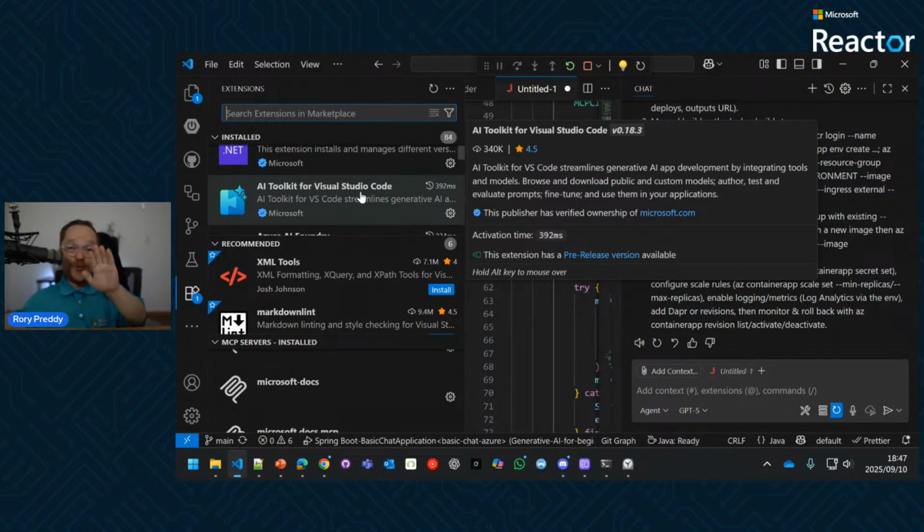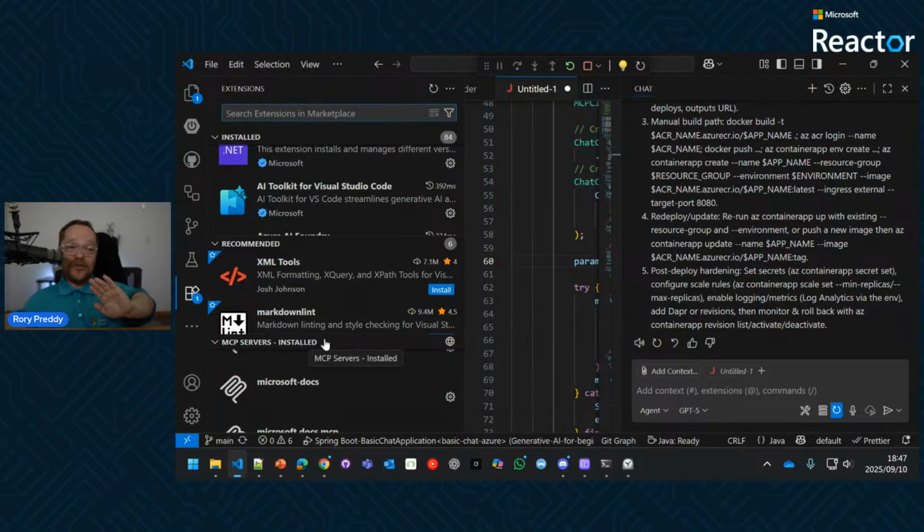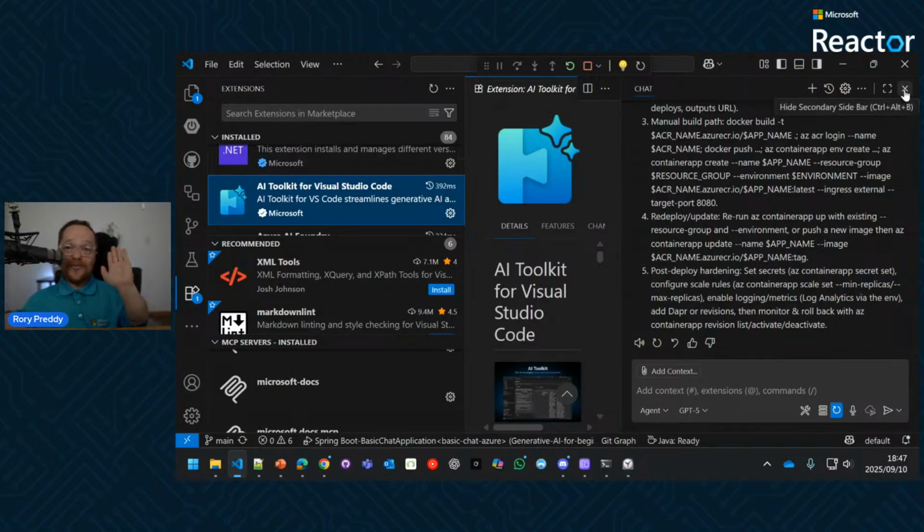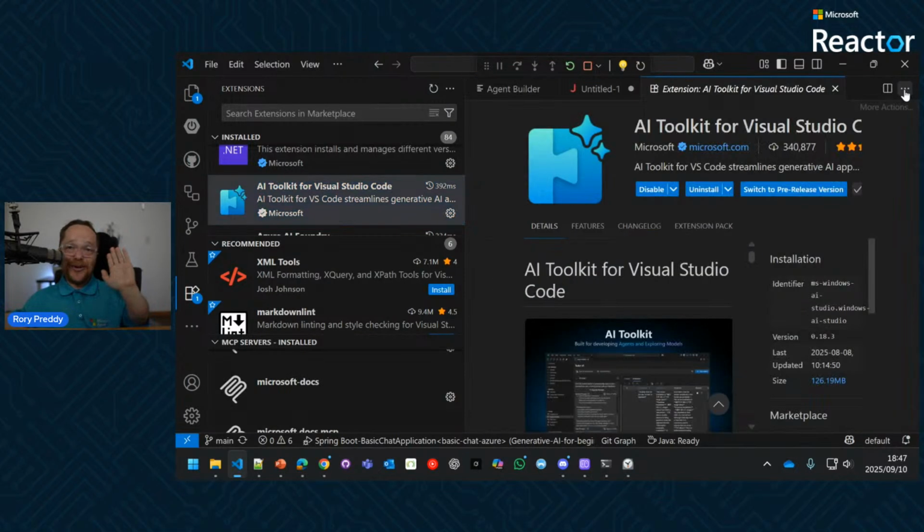You really want to install those though. So the Microsoft Docs MCP servers, and that will work with GitHub Copilot, and then the AI toolkit for Visual Studio Code. Really new, all of this cutting edge. This is changing on a daily basis, so definitely go in there and install both of those.